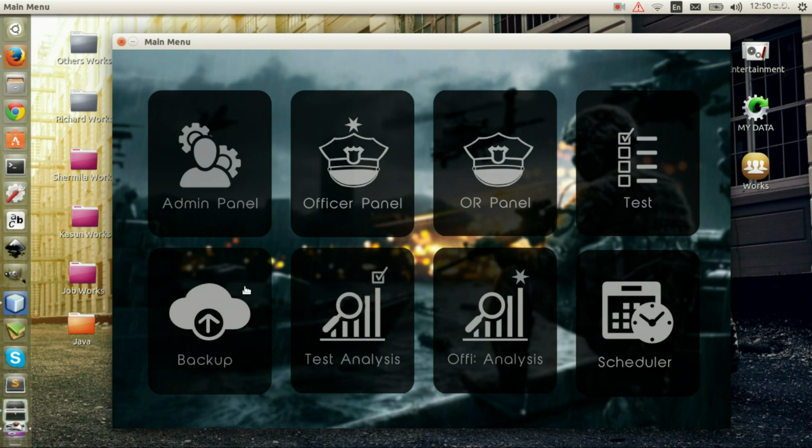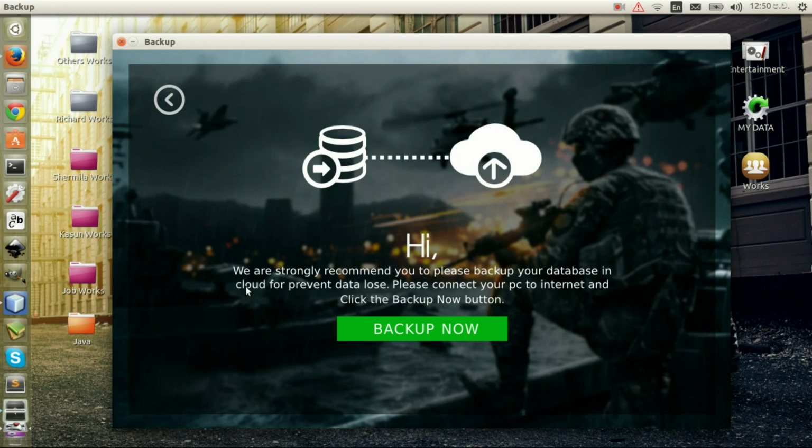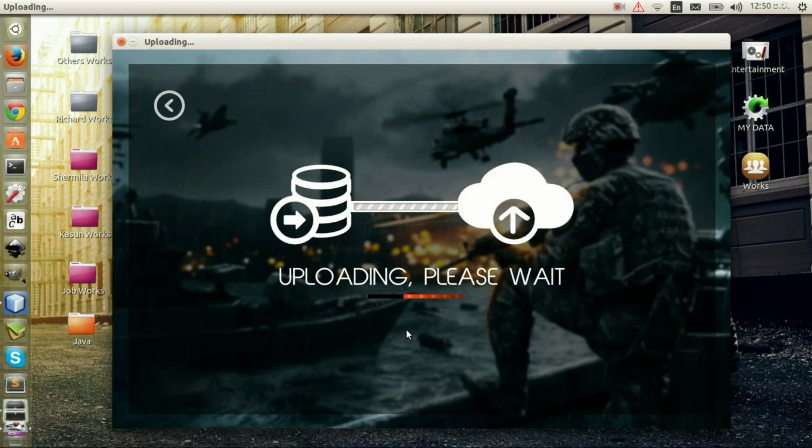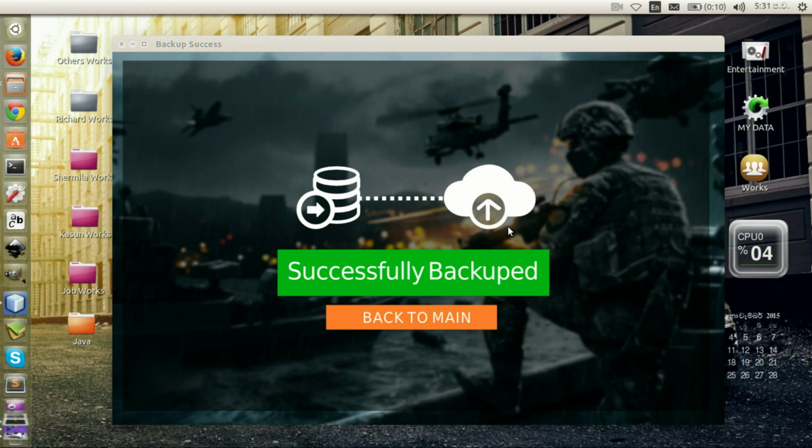The Backup panel. This helps you back up data to the cloud to prevent data loss. The PC must be connected to the internet for the backup to succeed. It takes some time to update all data to the cloud. When it is completed, a success message is shown on the screen.